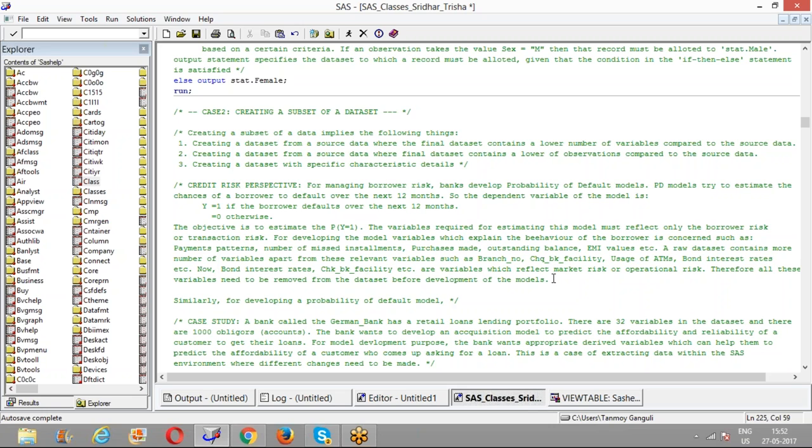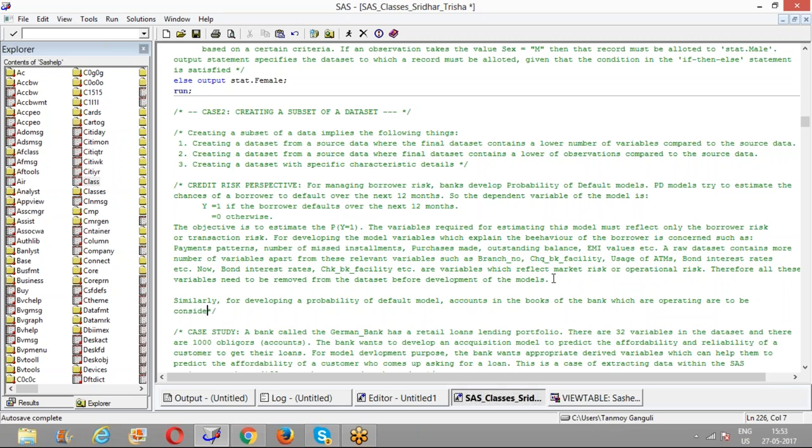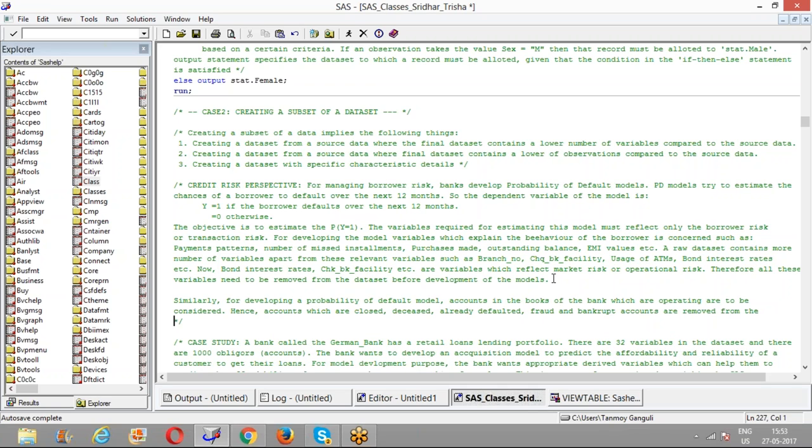accounts in the books of the bank which are operating are to be considered. Hence, accounts which are closed, deceased, already defaulted, etc. Defaulted, closed accounts, deceased accounts, fraud and bankrupt accounts are removed from the data.